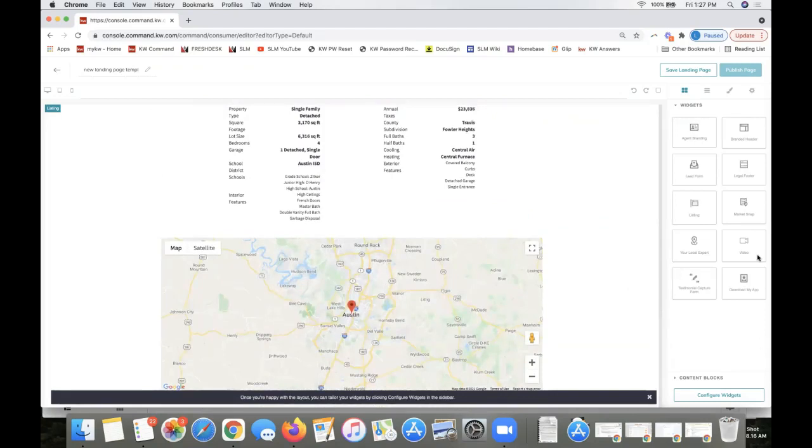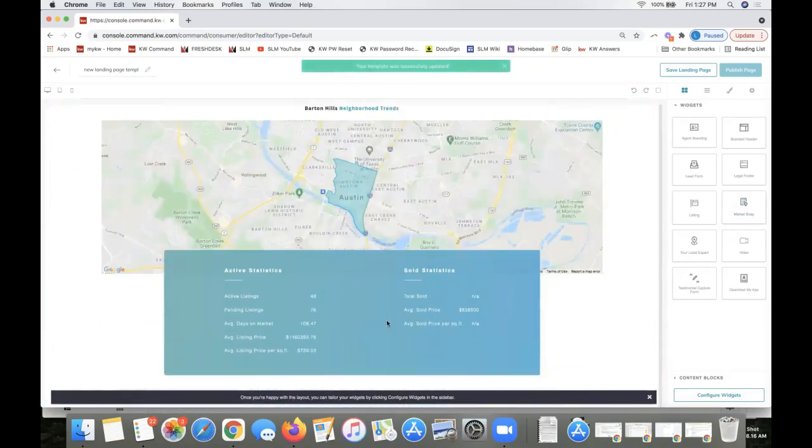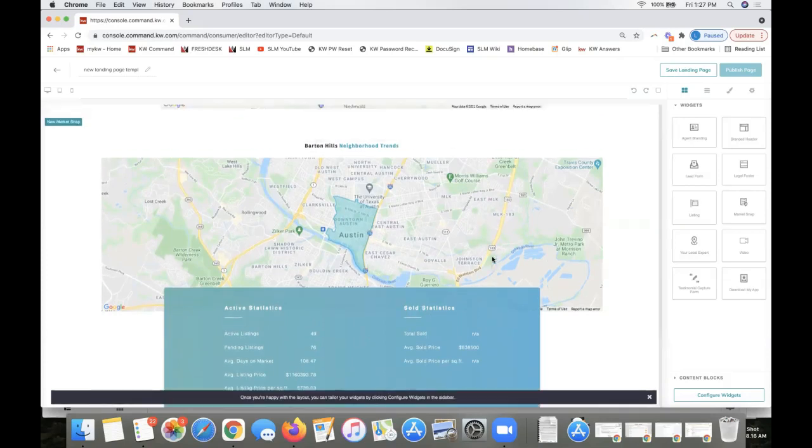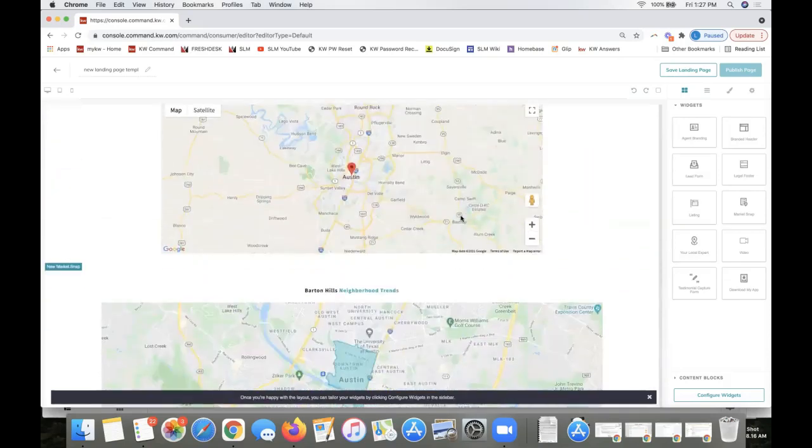All right, so a couple more things I might recommend on the right-hand side. Again, you can play with any of these options. However, adding certain things like a market snap, I like this one, so I'll add that just so you can see what it does. So I'm adding that market snap, again just clicking, holding, and dragging over to the landing page on the left-hand side. And this will show neighborhood stats. Again, we're going to customize this to the neighborhood of your listing. So this will show them active and sold stats for the neighborhood that this listing's in, rather.